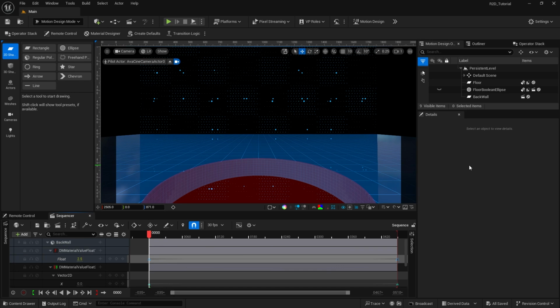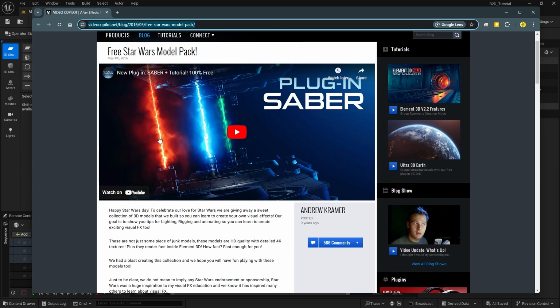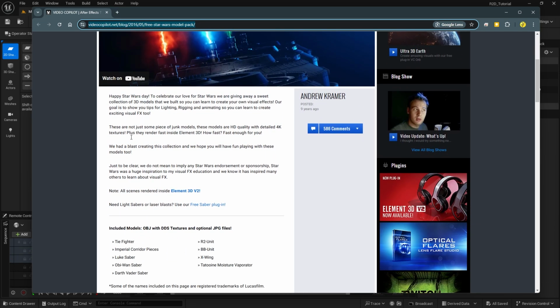Now, to get that asset, we're going to go to a website, videocopilot.net, and I'll have this link down in the description. Click on that link and it's going to open you up to videocopilot.net, and they have this article here in their blog. This Saber plugin is great if you're into After Effects and need to create lightsabers and all types of effects like this. It works really well. I've used it quite a bit.